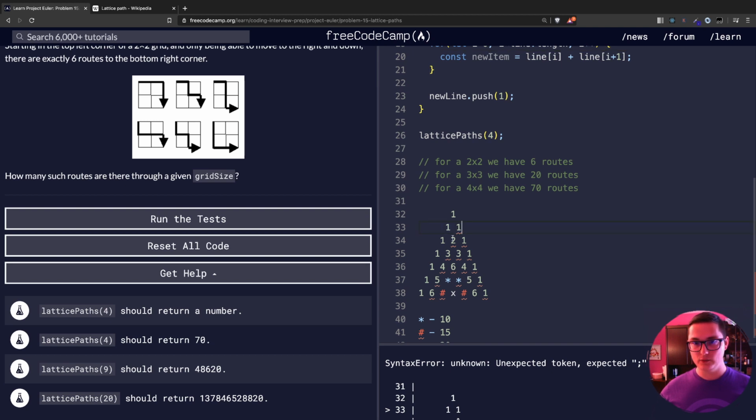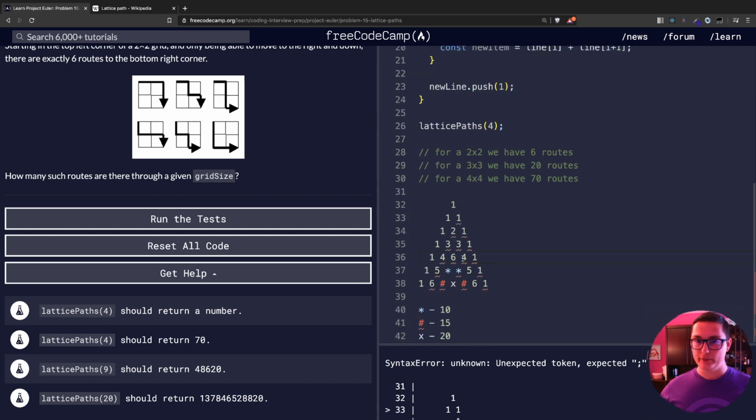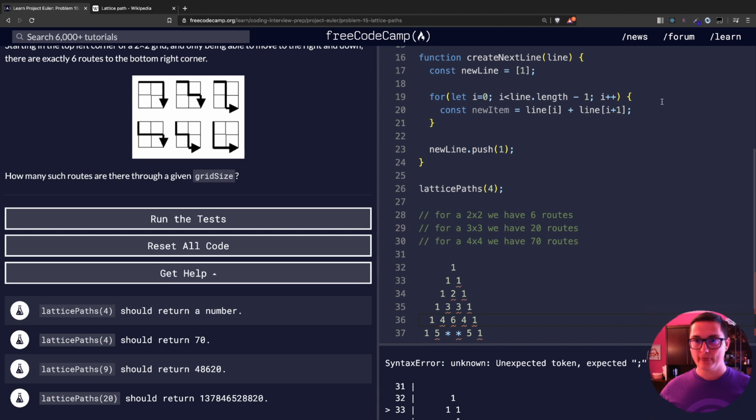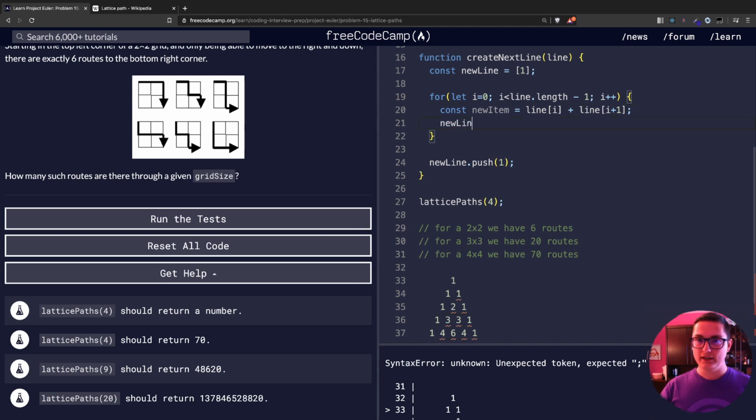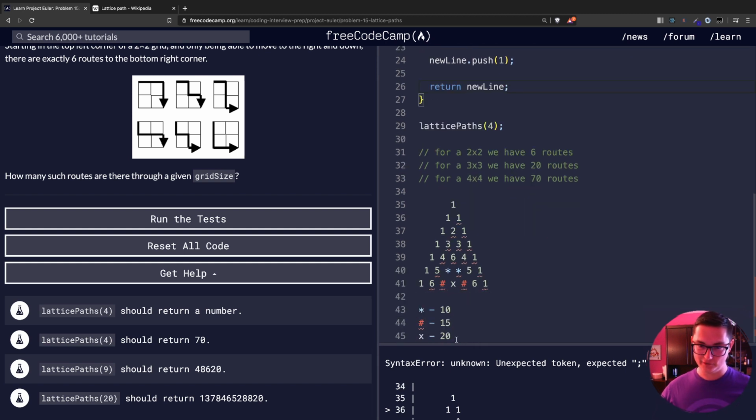And then in the next loop, if we are here and want to construct these two, we get these two and then these two. Okay, and we want to go up to the last number. So we don't want to get this because we don't have a number after it. Okay, and the new line, we're going to push the new item. Then we push a 1 at the end, and then we return the new line. Does it make sense? Hopefully it does.